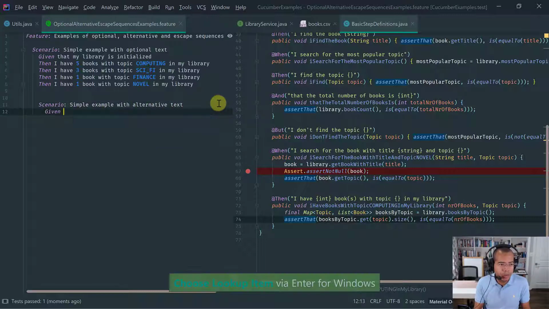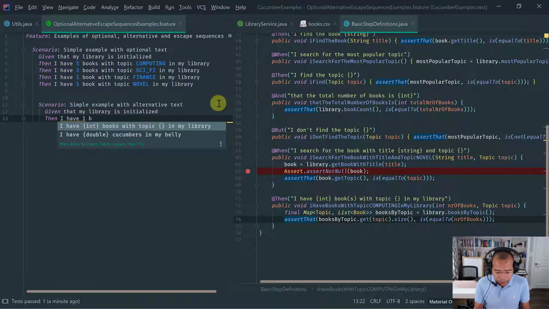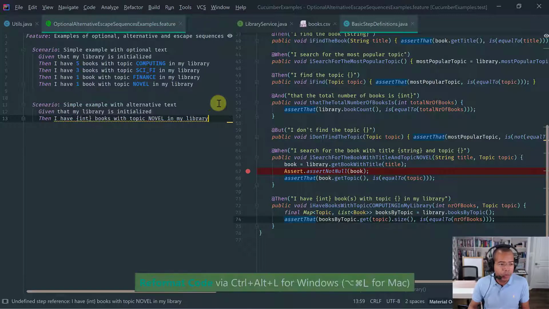And as usual, let's do, given that my library is initialized, and let's say that I want to write something similar, then I have one book with topic novel in my library. So it's basically the same step as before. Actually, I say one.